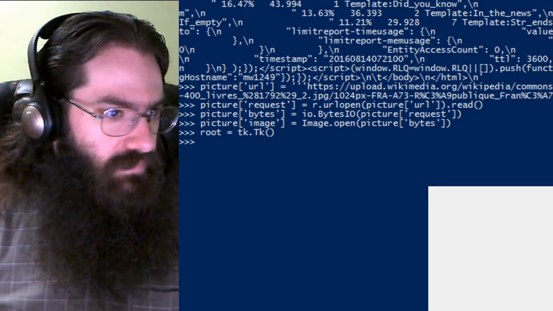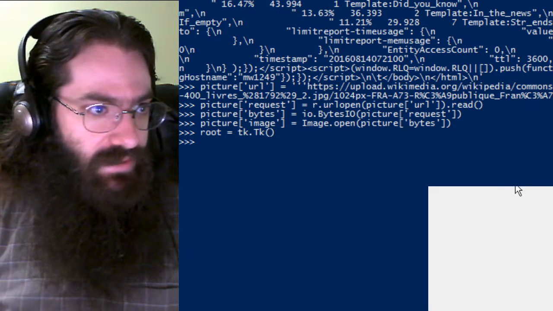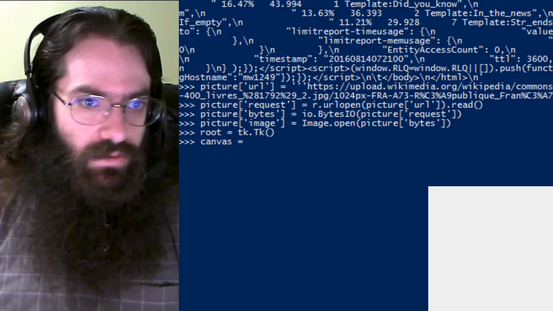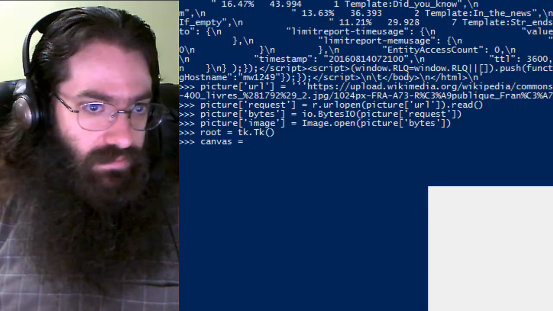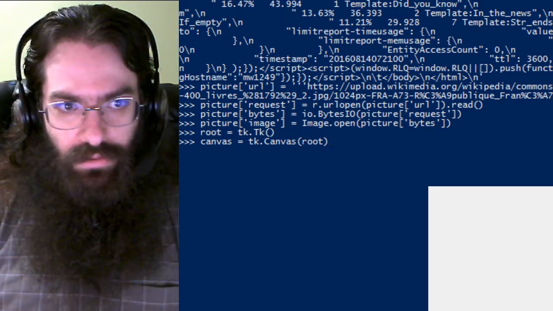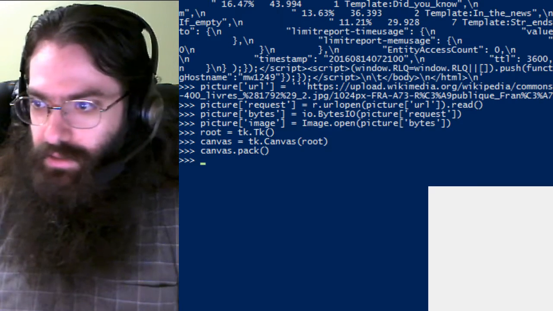Okay. Let's make a canvas in here. Canvas equals tk.Canvas in the root. Sounds good. I'm going to actually place it in there, and now it's bigger.